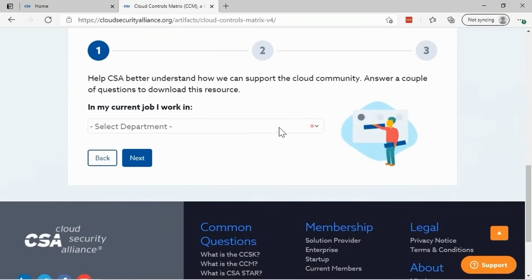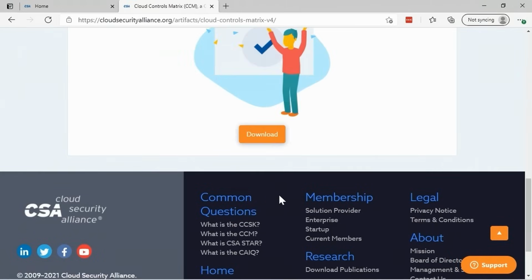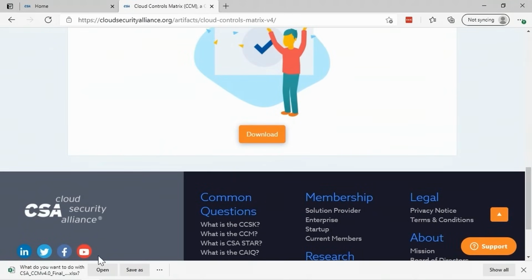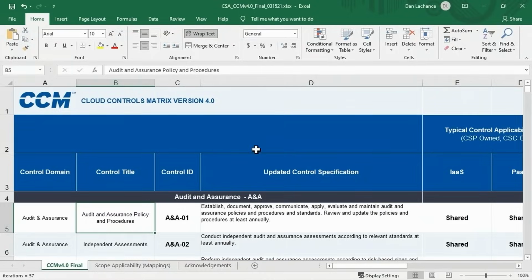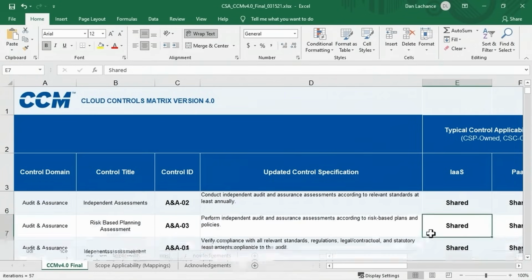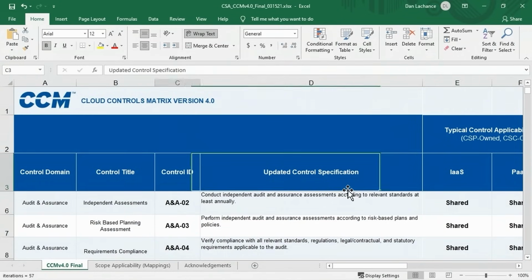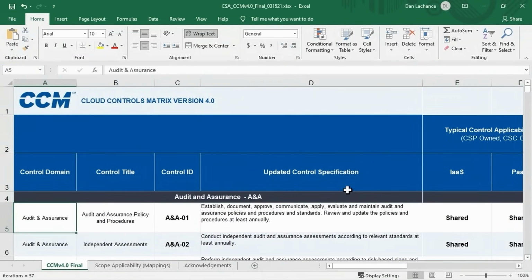So down below, I have to specify a few details like the job that I currently work in and so on. So I'm just going to go ahead and get through that. And then I'll click Download. It's an Excel spreadsheet, so I'm just going to go ahead and click Open down in the bottom left in my browser. So here in this Excel spreadsheet, we now have a number of different control domains over on the left, like audit and assurance.